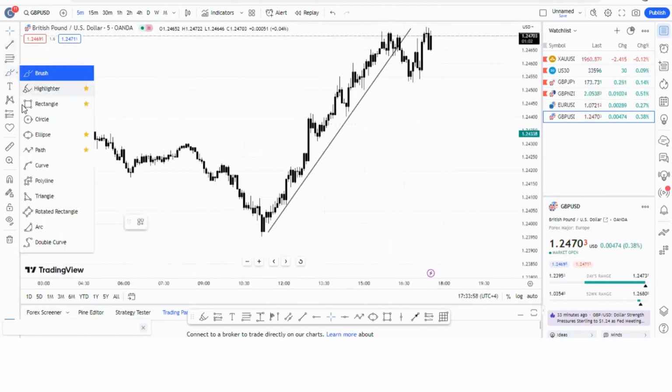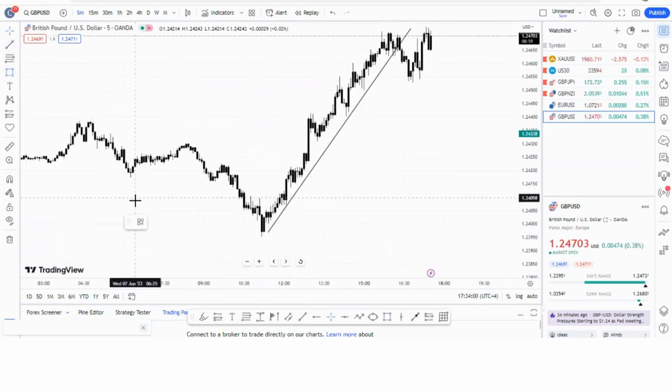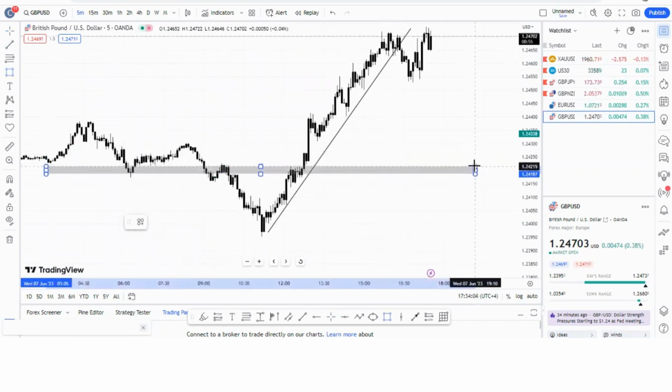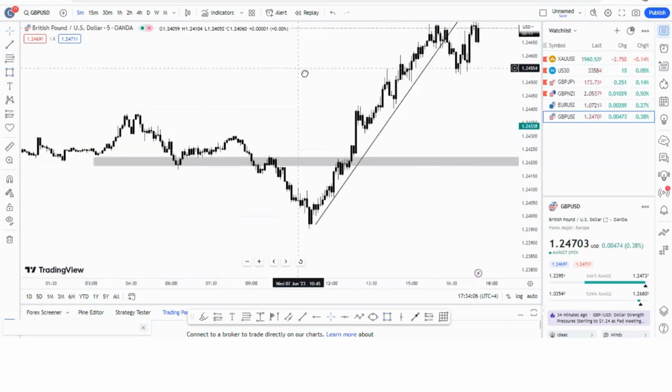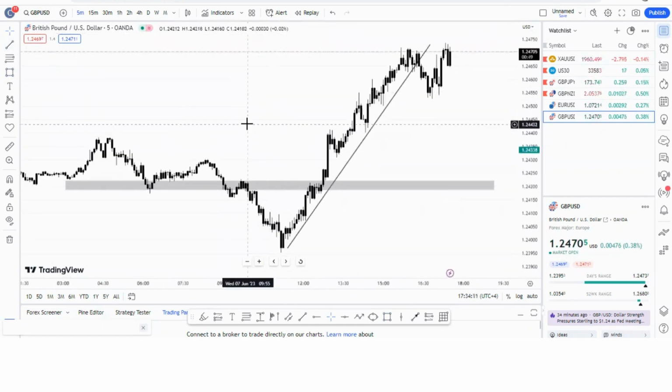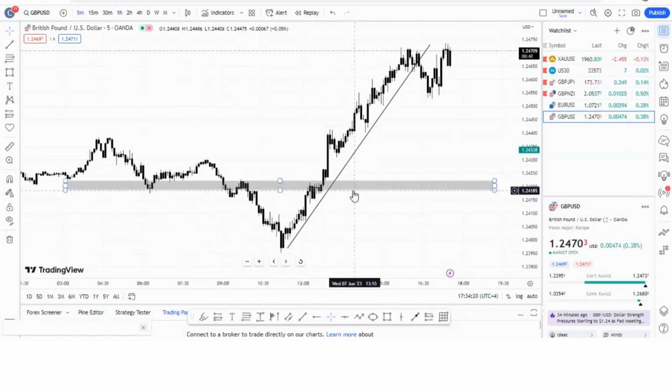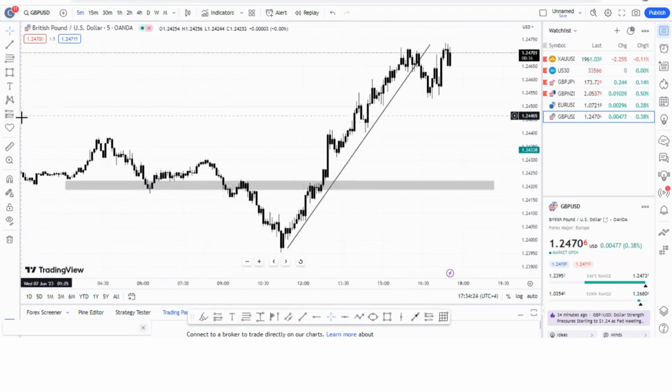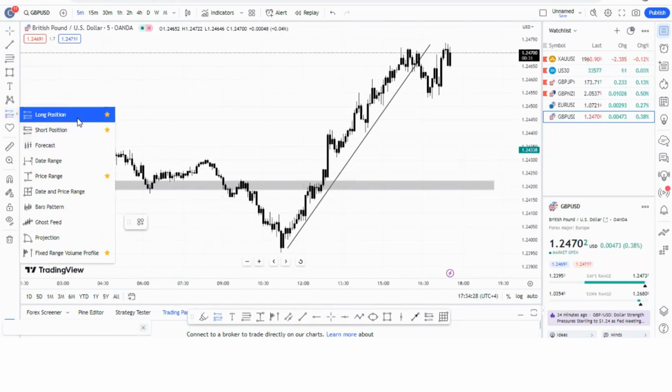You need also a rectangular tool. These are the basic things you need. A rectangular tool for you to identify support and resistance, depending on your strategy. But this is just a basic video on how to trade using the strategy that I use. So I only use the trend line tool, the rectangular tool, which I use to identify support and resistance. And I also use the long and short tools.